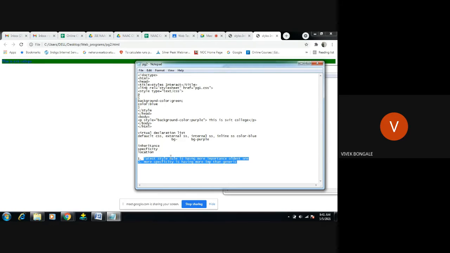I will move to inheritance later, because in this program I will explain specificity and location. So there are two rules the browser will follow. The latest style rule has more importance than the oldest one. Here the latest is the p style, that is the inline. This inline has more importance than the internal or the external.